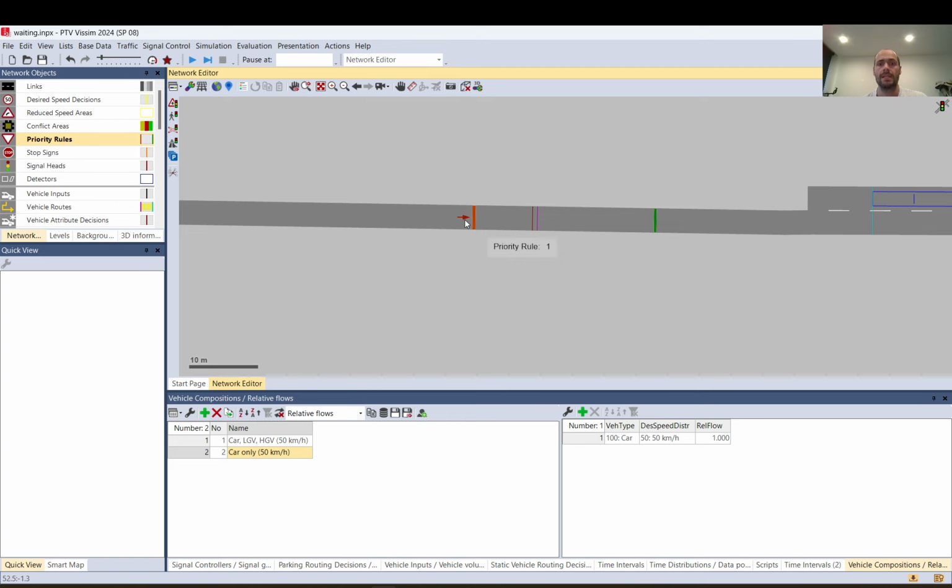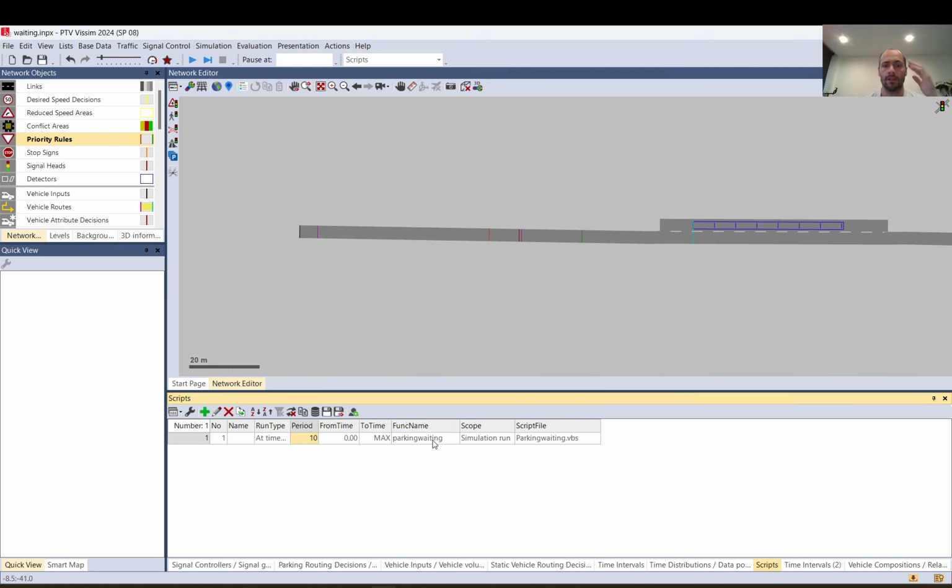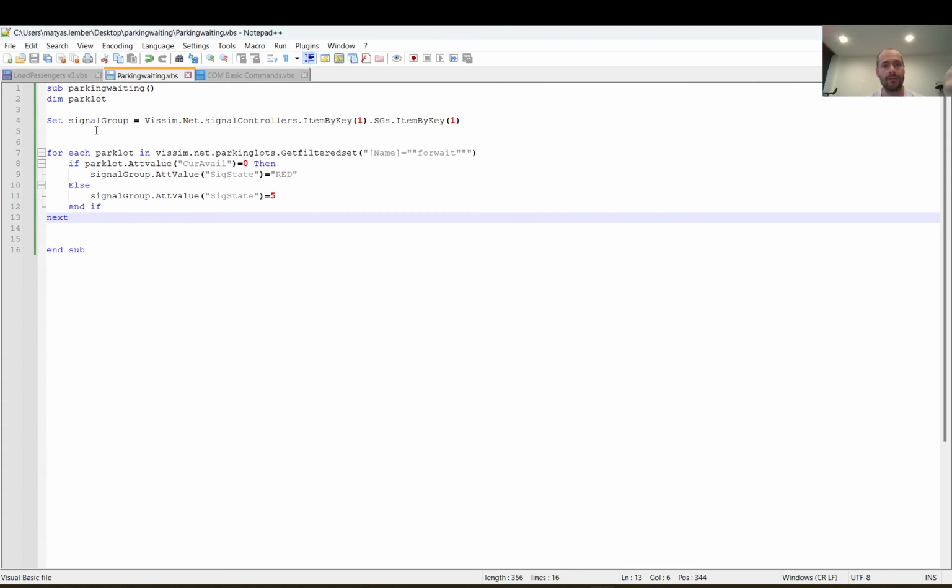You will see that vehicles will wait here as long as there is someone here, so they will just nicely go into the car park one by one. And the signal head will be red when the car park is full. A script controls it. It's called parking waiting, it's a VBS script. You can see it is very, very simple. I just call this script parking waiting.